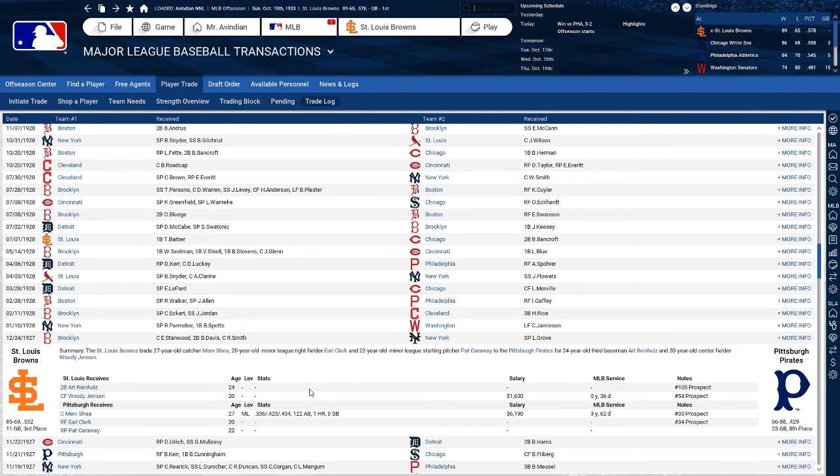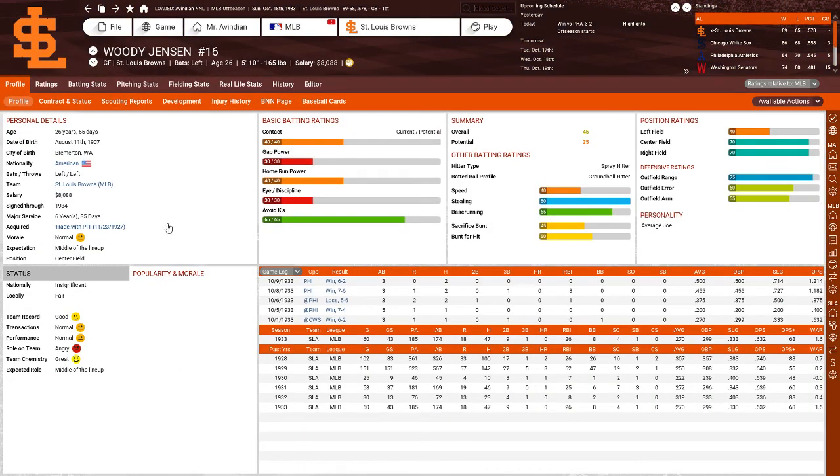So we can call this a win in our book. Even though Woody Jensen hasn't been all we hoped he would be. He's still a very good defensive center fielder, even if he can't hit. And center field is one of those positions where it's not unreasonable to trade defense for offense. Because it's really important your center fielders are good.